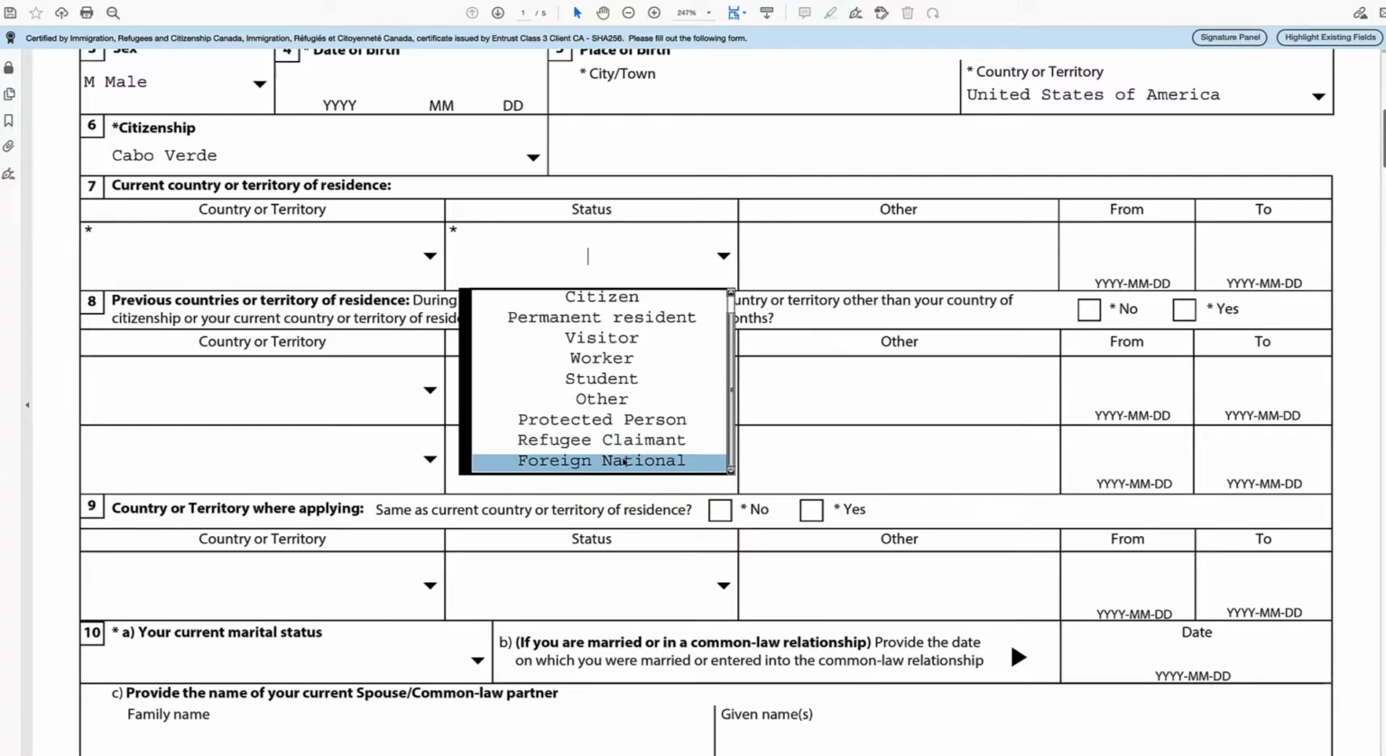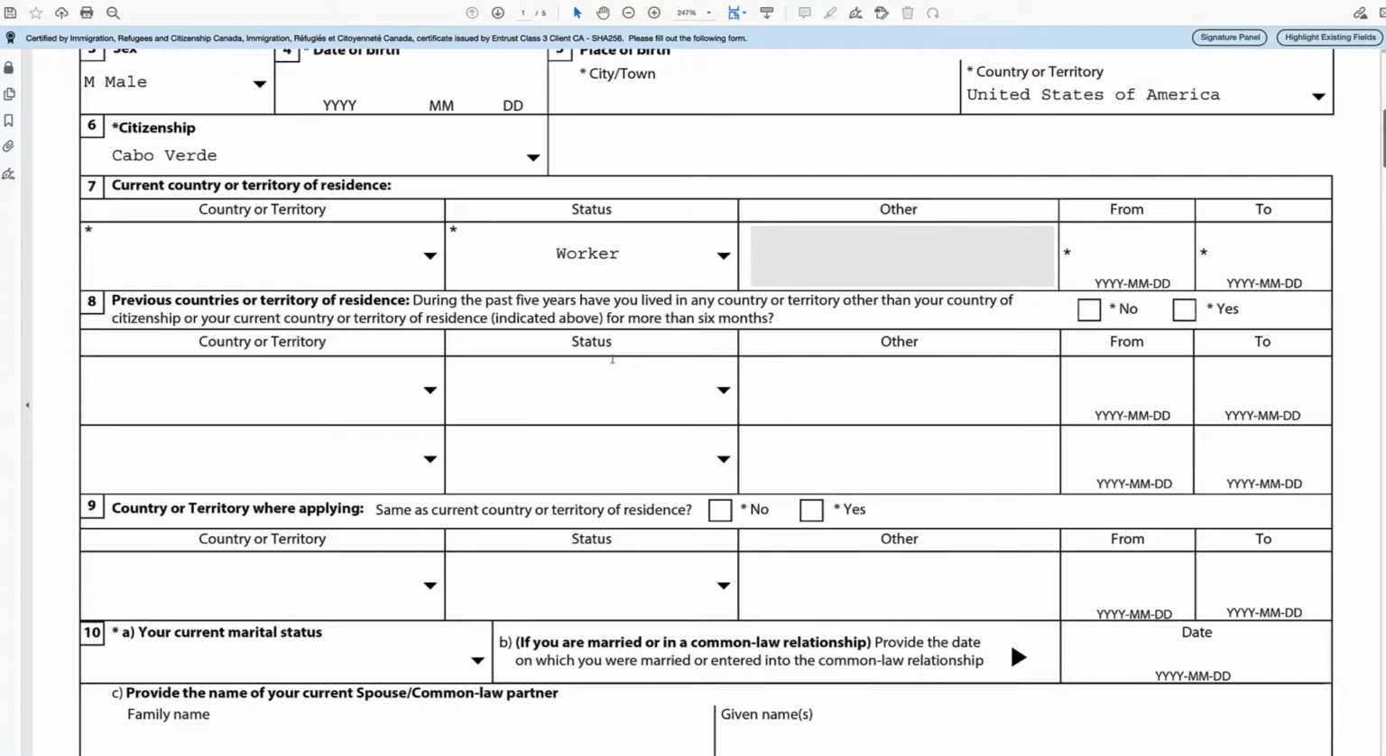There's also foreign national. So if you are currently in Canada on a work or student permit, then just choose whichever is suitable here, and then you will choose under your country, Canada. Then you need to also supply your from and to. So if you're currently here as a worker on a work permit, and then also if you choose not the other option, then this will be grayed out, so you don't need to include anything else there.